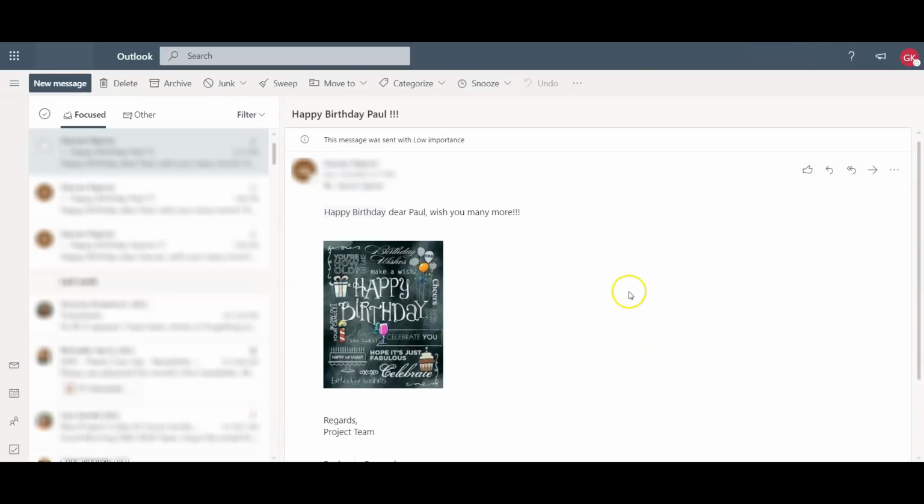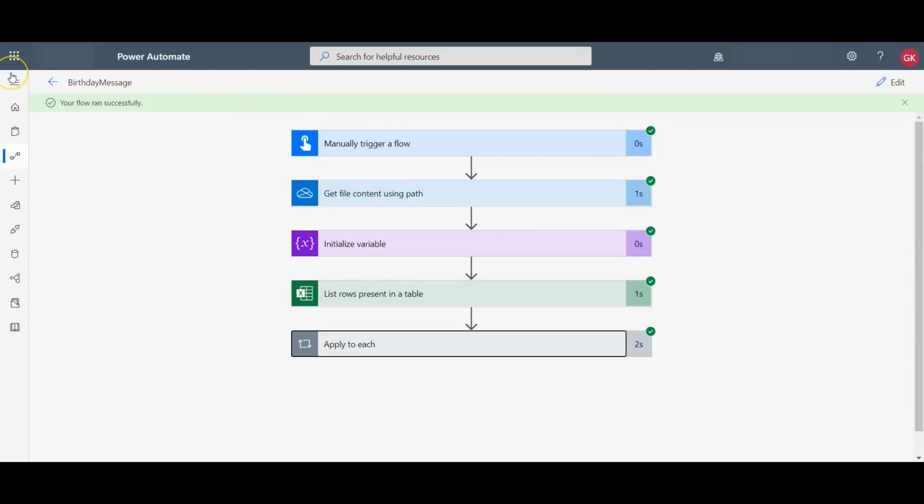So now if you see, this is the email received from that Power Automate flow, right? Now if I hover over this text, see this animation, right? This is the image which is embedded in the email, and all the text, as you see, is written: happy birthday Paul, and all the text, right? So I hope this flow will help you guys get an idea on how to embed an image or just create this flow for your project team to send an automated email on their birthday.